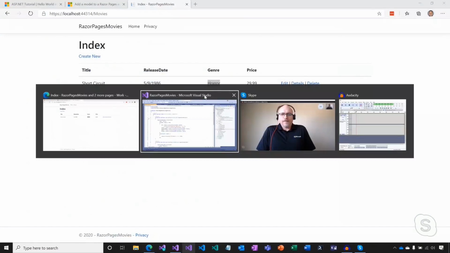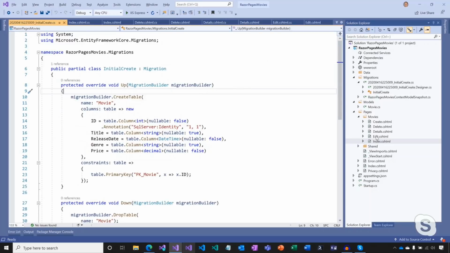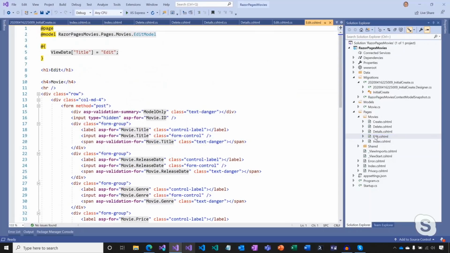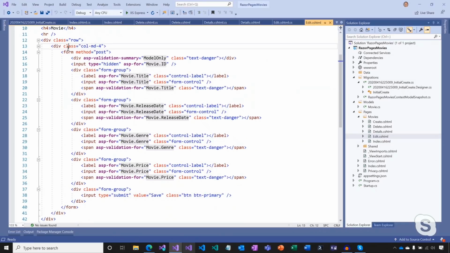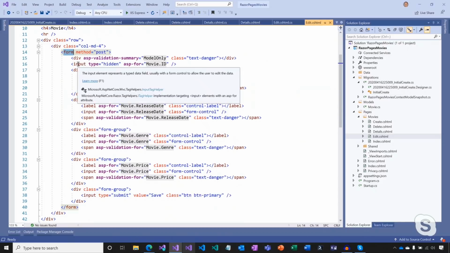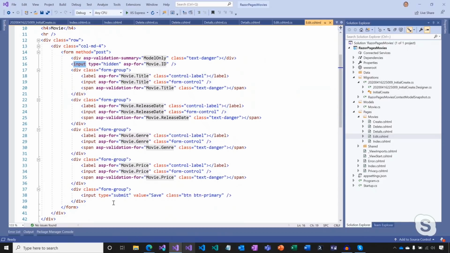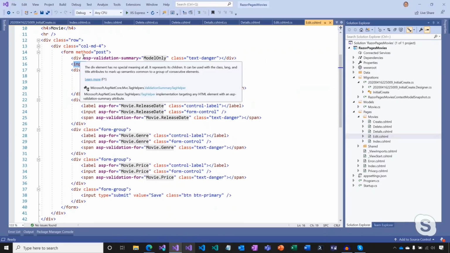How was that all handled? If we go look at the edit page, which is what had that form on it, this is all the UI logic for that form. So it's just a normal HTML form. And we have divs and inputs and stuff for actually editing the movie. But we got all this other cool stuff in this dark purple.